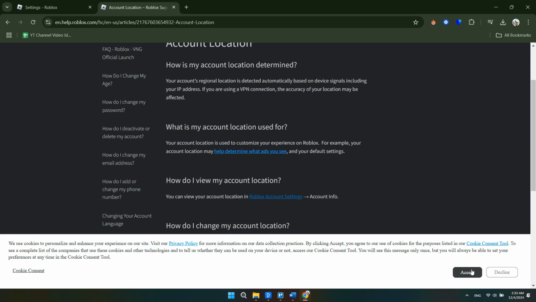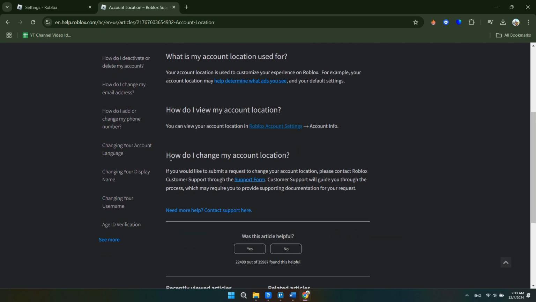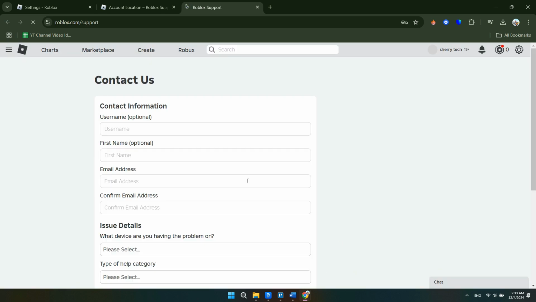What you want to do from here is to contact the support team in Roblox. To do that, scroll down until you see how do I change my account location. Click on the support form link right here. You can open it in a new tab, and then there you go.